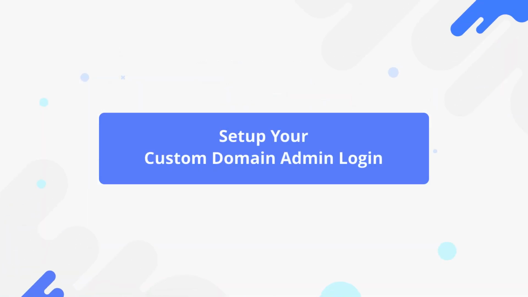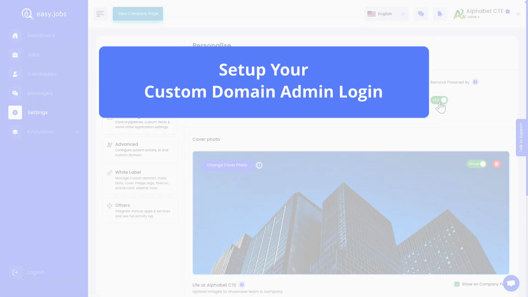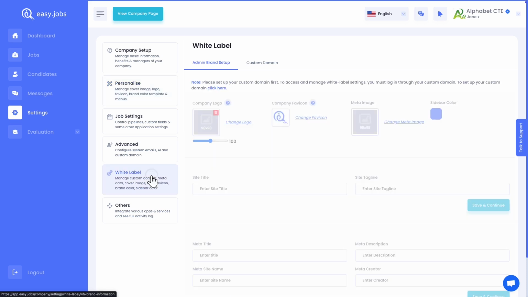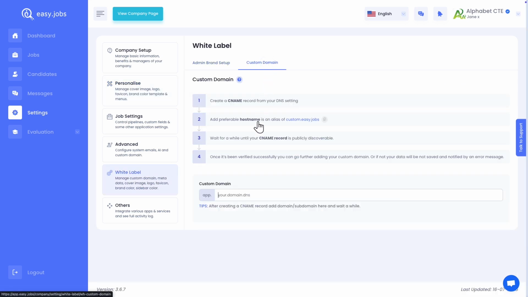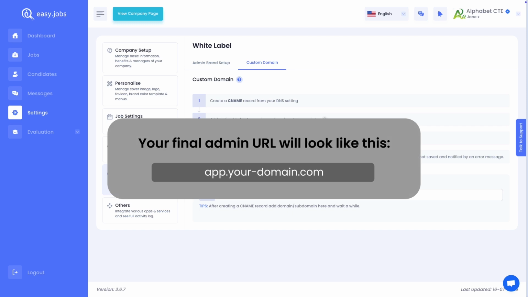Let's set up your custom domain for the login page. In the Settings page, select White Label and click the Custom Domain tab. First, follow the steps here to add the required CNAME record in your domain's DNS settings. This happens on your domain provider's site, so you may need to pause here.